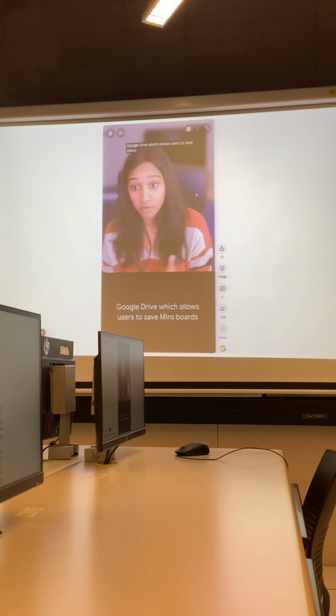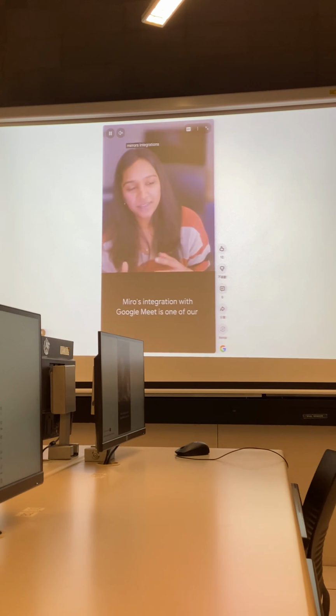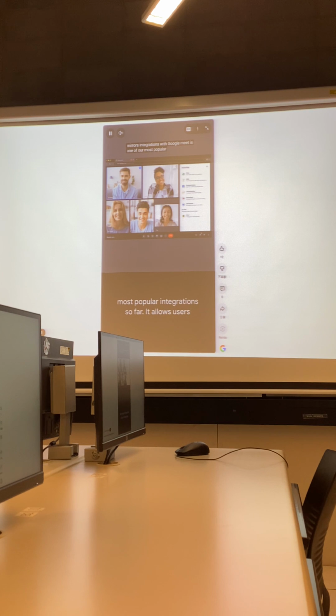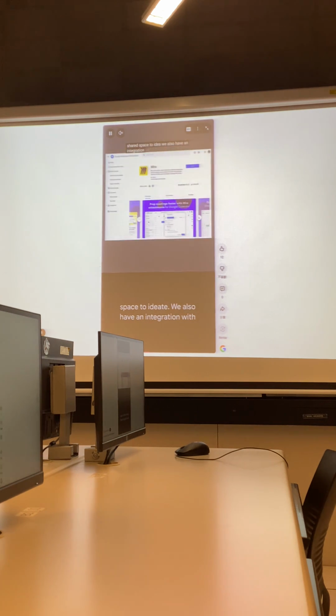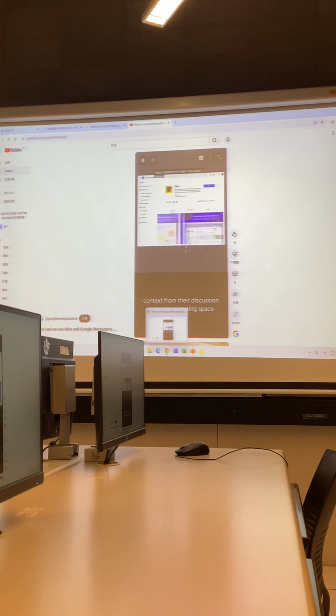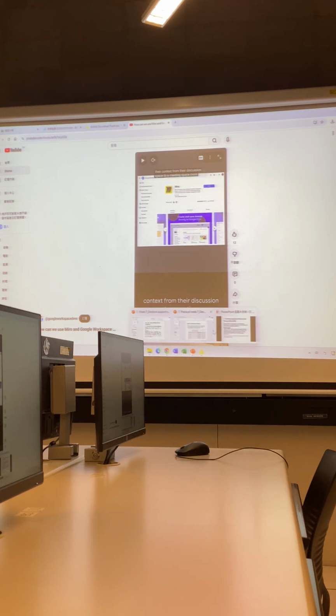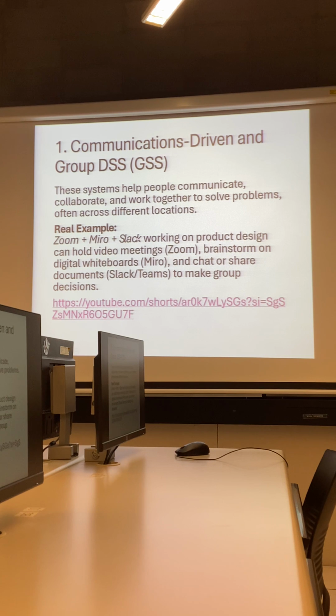Actually, only one person shares, and the one that shares can work on the document. But using Miro, every member can work together on the same document, and they can also edit at the same time. So this is one example of a group decision support system. Okay? So this is how Zoom and Miro combine together.